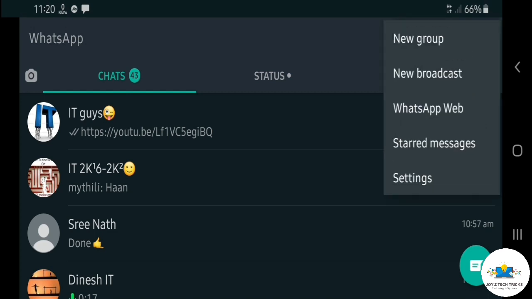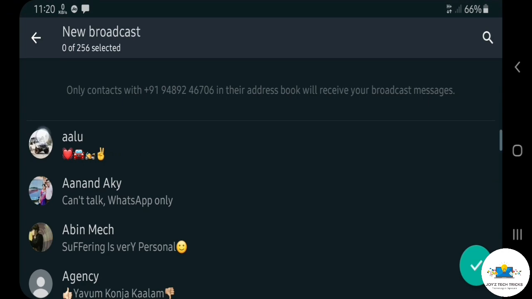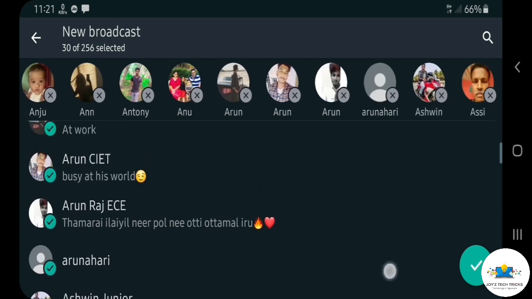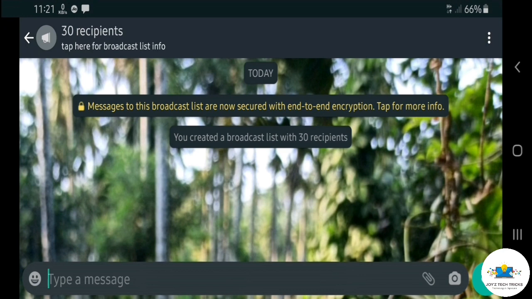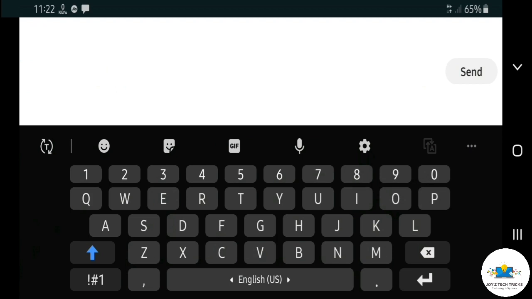To get the WhatsApp broadcast feature, click the options button on the top right corner of your WhatsApp home menu. You can see a couple of options there, and select new broadcast to start a new broadcast. Then select the people you want to send your message to. Here I am selecting around 30 people. Once you complete selection, click the tick button from the bottom right corner of the window. As you can see, a broadcast is opened with 30 members. You can send any format of messages to this broadcast.